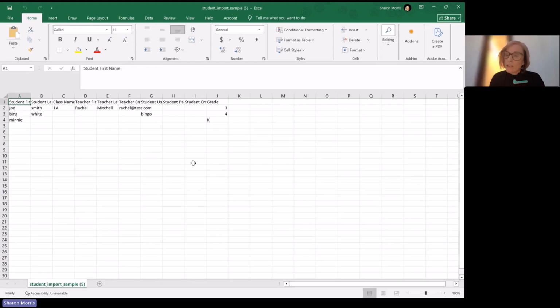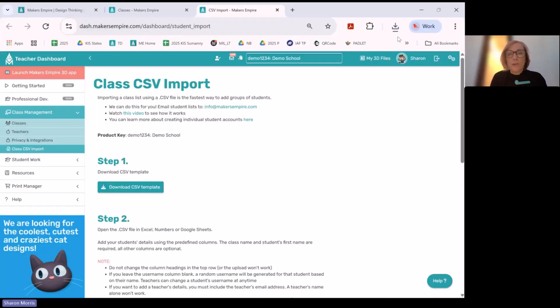So you just save it and then upload it into Makers Empire, and your whole class will come in that one upload. And we really don't want setting up classes to get in the way of all the amazing creativity that you can do in Makers Empire. So if for any reason you find this part really challenging, all you need to do is send your class list with the name of the class at the top to us at makersempire.com, and we'll do it for you and send you back login cards for the students just to make your life a little bit easier.